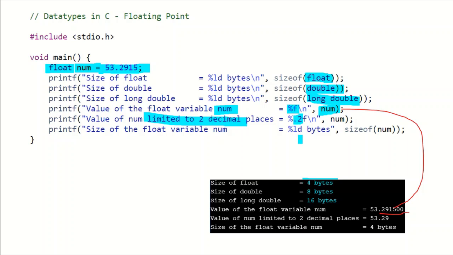And if you want to limit to 4 decimal places, use 0.4, like that. So now the result is 53.29. So 0.2 within this %f will limit the decimal places to 2. Size of the floating point variable num, it is 4 bytes.